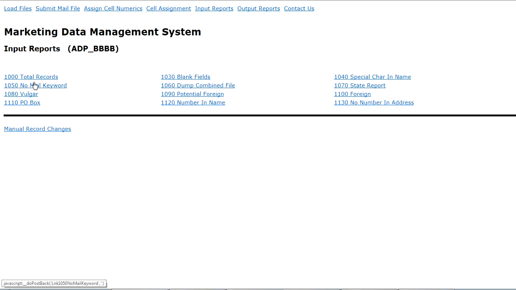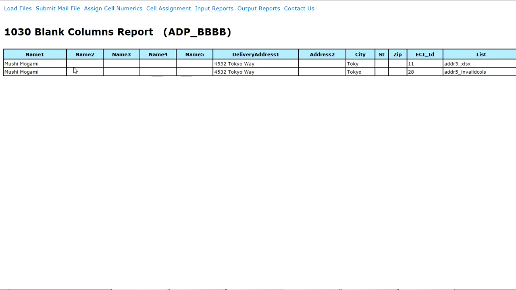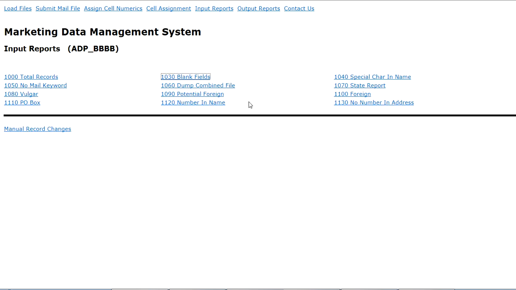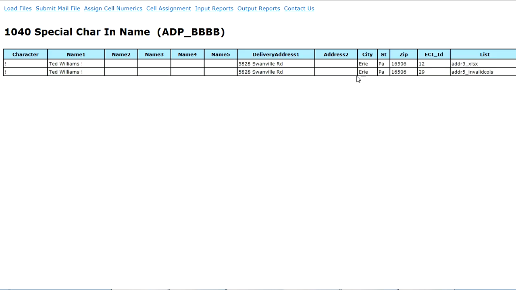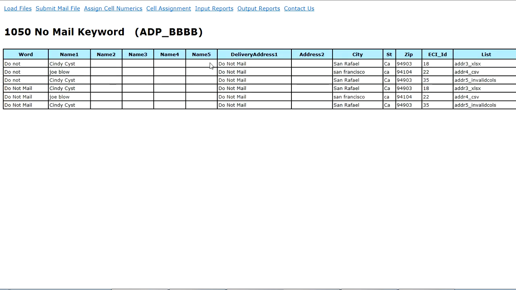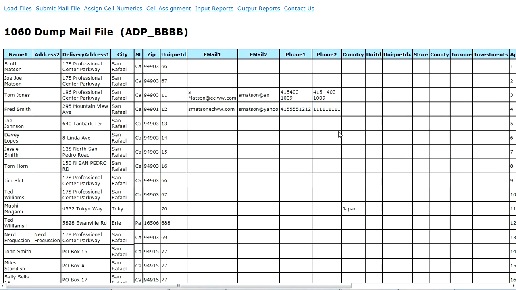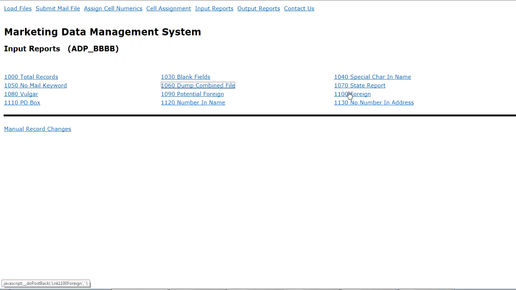I'm going to go over to input reports because I've already processed this job. Here's a series of input reports for quality control. You can click here. This is a list report. It shows all the lists and counts I loaded up. This is blank fields data. This is all made up data. Essentially, this is here because you know you have blank city, state, zip there. Special characters, it identifies any special characters. Here's a no mail keyword, you know, do not mail is one no mail keyword I had in this test data. Here's a dump of everything, the whole file, if you want to look at the dump of the whole file.